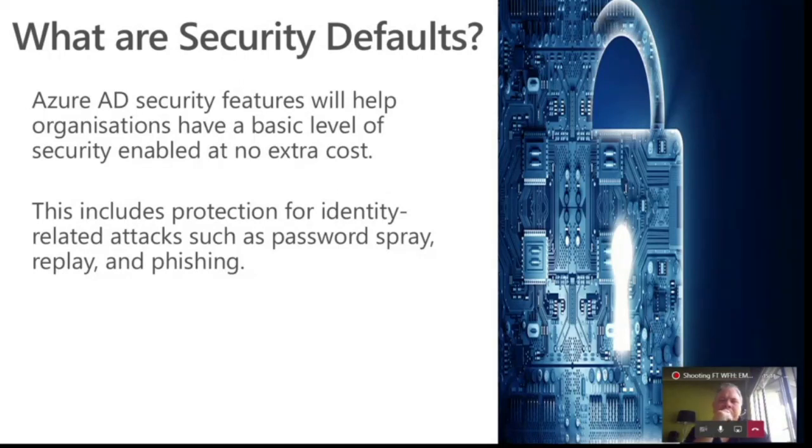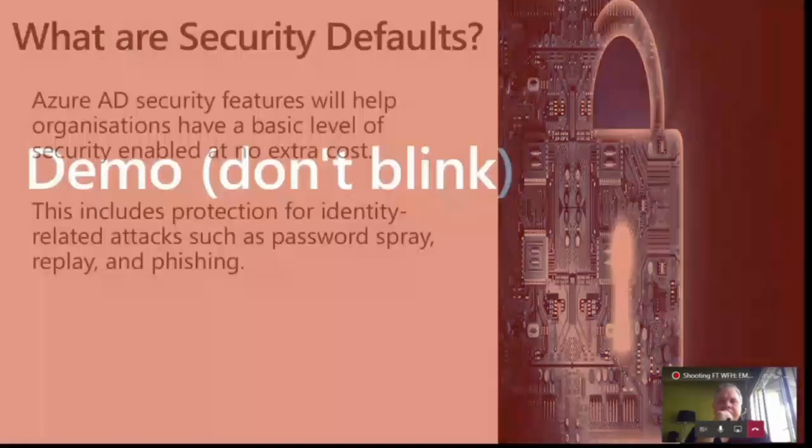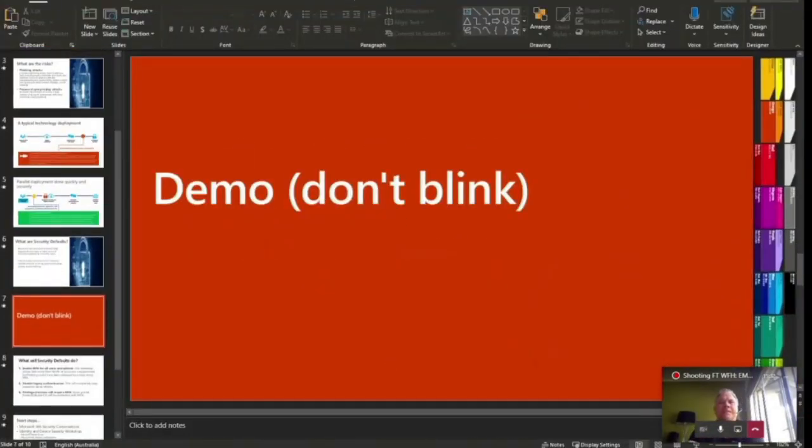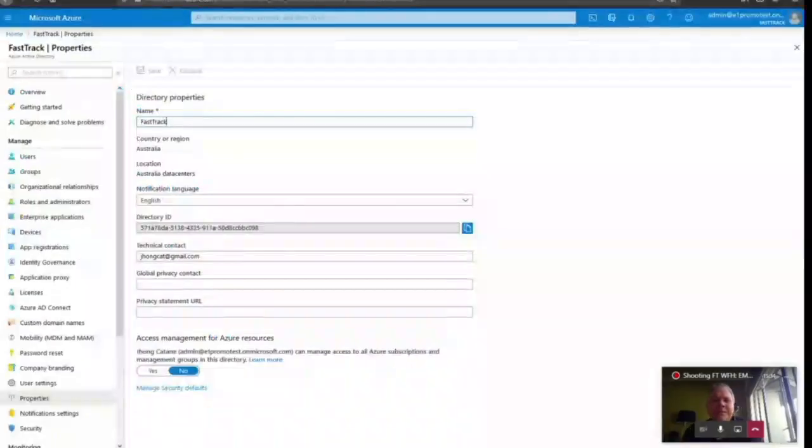And the goal for this is, because we know that phishing, password spray and password replay are the most common attacks that we're seeing, it protects our customers from those. So I'll do a quick demo on how it works. Please. Don't blink. What's that about, John? Is this just how fast it is? Exactly.